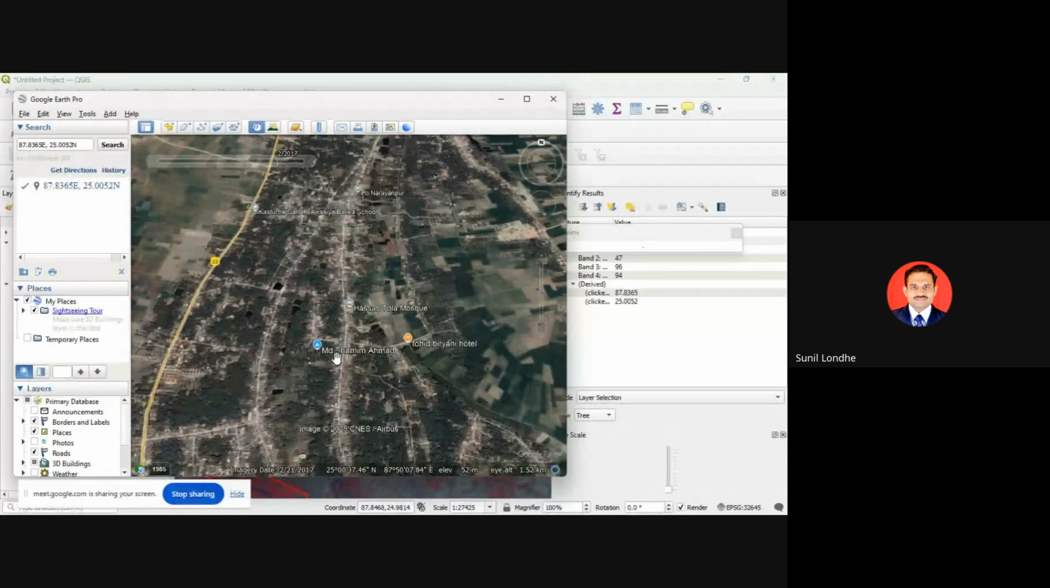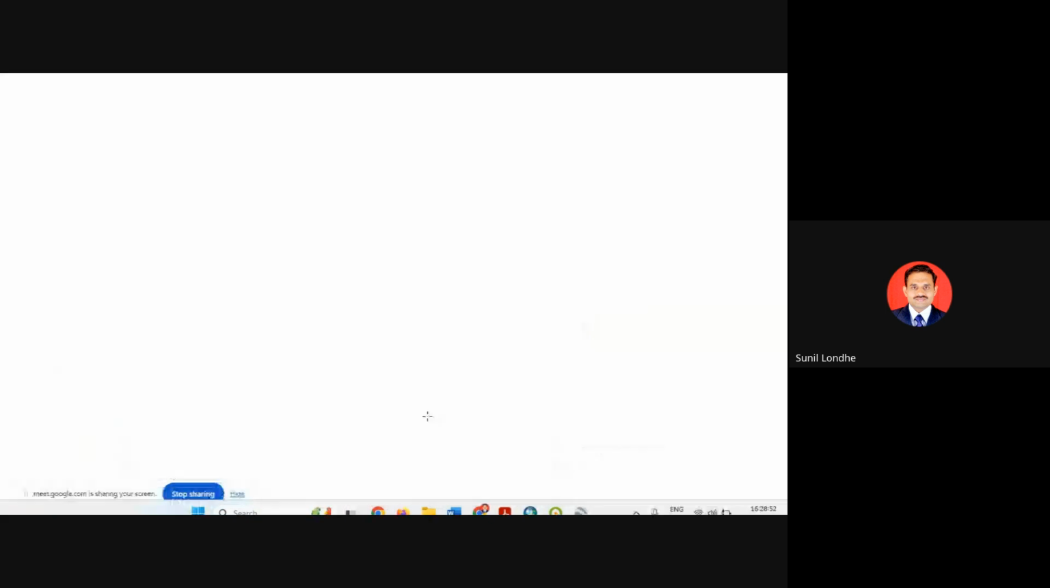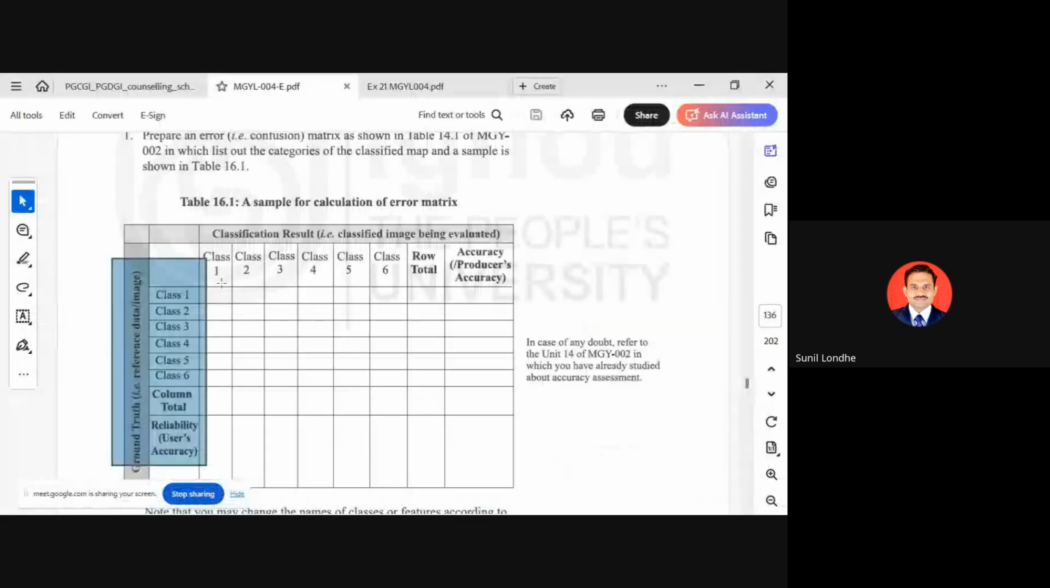So I took the map, and I went to this spot on the ground. Instead of going there, we are taking help of these online platforms like Google, and we are confirming our mapping. So now coming back here, you have this table and you are confirming your agriculture polygons. Here also you will put the classes like agriculture, then water body, whatever you map, and check whether it is correct or not.